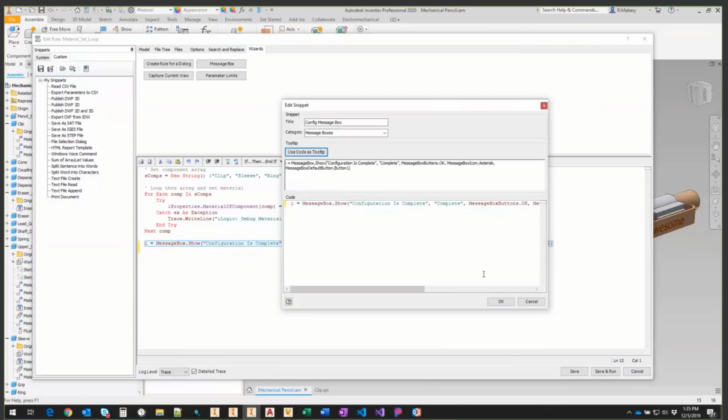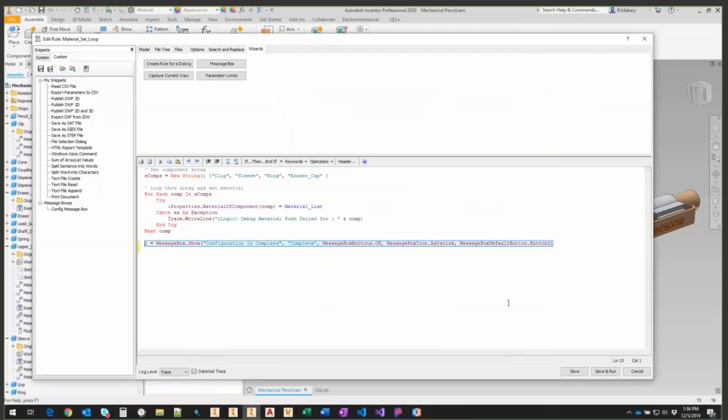Okay. So I'm going to hit OK. And again, over here to the left, I now see a new category called Message Boxes. And inside of that is that config message box. I always want to make sure I'm saving this, especially if you're working in an environment, again, where you have users that are all using the same shared snippets file.